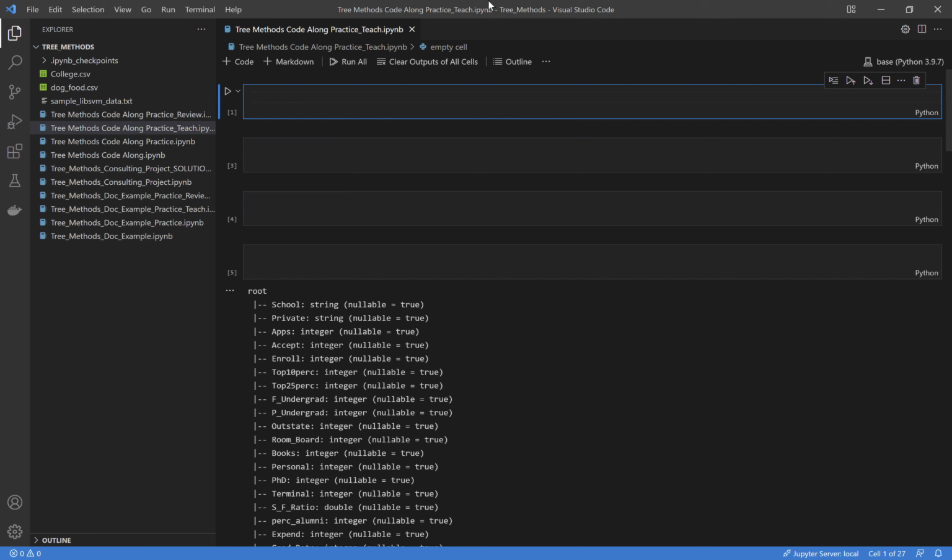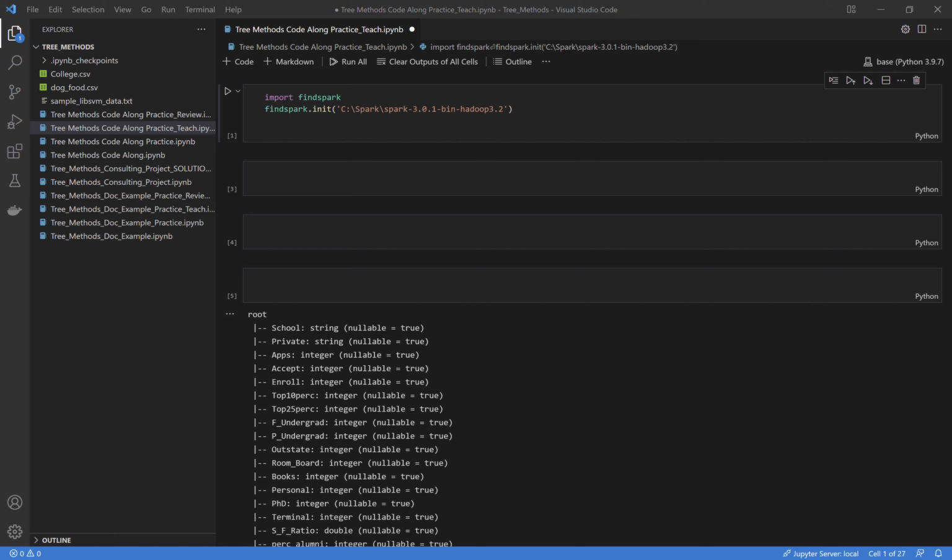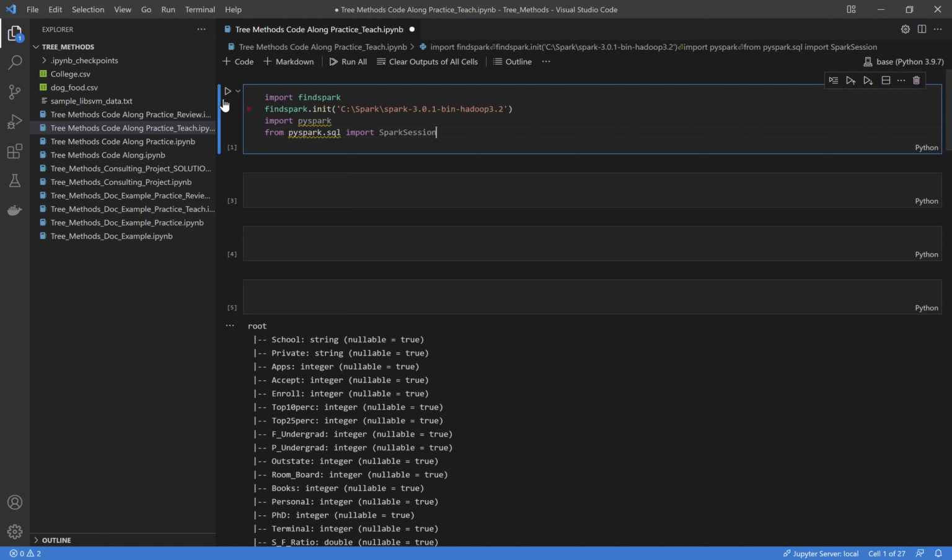To get started, we'll start importing findspark, and we'll locate where findspark is initialized. Then we'll import PySpark, and finally we'll create a session from PySpark. Then we'll run this.